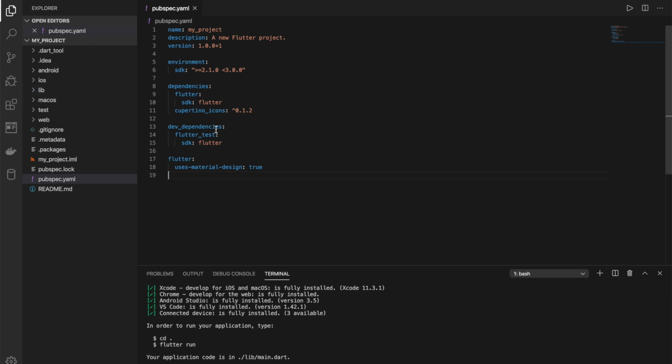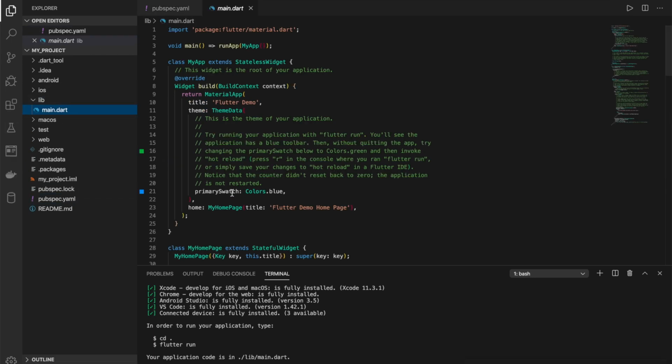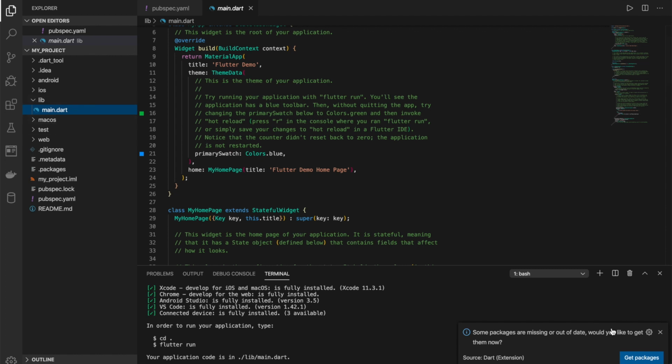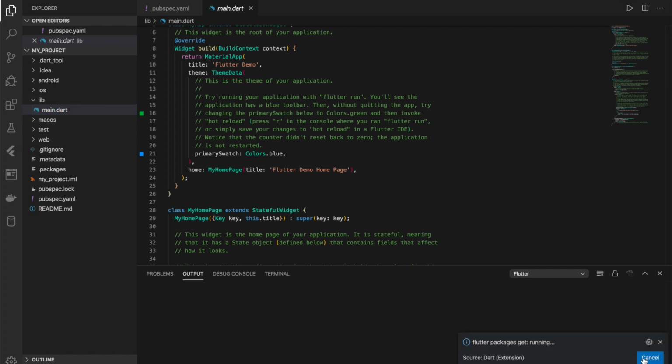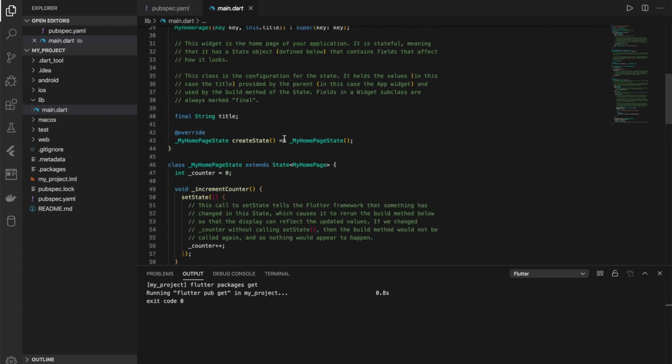So once you kind of get started with your project and you kind of remove the default boilerplate, what you want to do is go ahead and go into your main.dart. This is inside your lib folder. We're going to go ahead and be prompted to get packages, so go ahead and do that. And once we do that, we can go ahead and start.